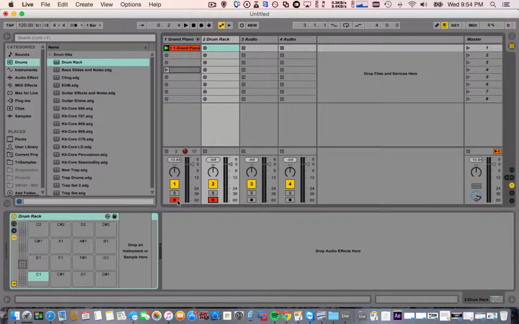So if I go over, arm this track, and I hit keys on my keyboard, you can see there are lights lighting up down there. So each one of these you can program in, and if I hit the octave button down, you can see it goes down again. Hit the octave button another time, another time, another time. So you can fill these up with lots of different sounds. And you can drag any sound in.